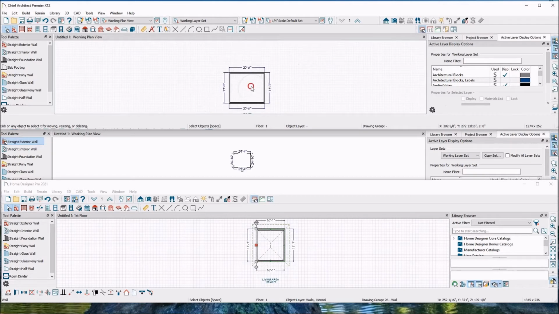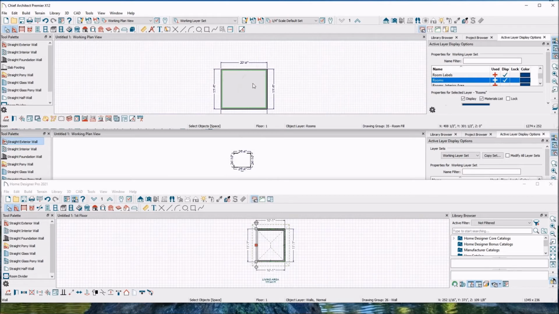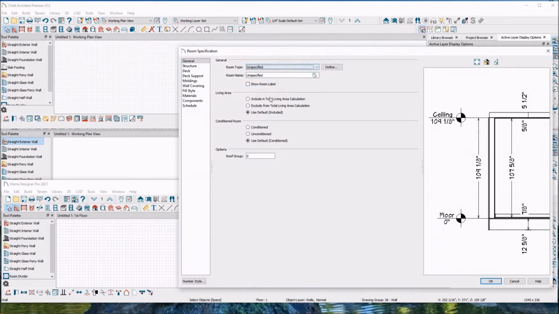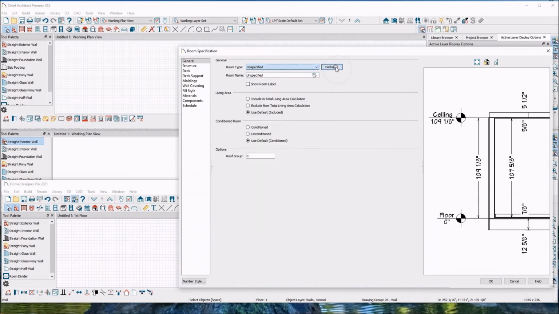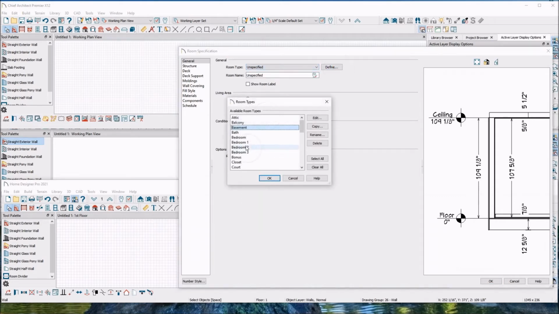So anytime you make a space, Chief works as basically a series of squares and cubes and blocks. So it makes each of these a room. If I select it, I can either go to this tool to open the object, or I can double click it and that will open it up. And then I can tell it what kind of room that is. I have all of these room types that are predefined for me, but I can also go in and make my own. So I can edit any of these, and I can make my own rooms and set them up however I want and change any of their defaults.